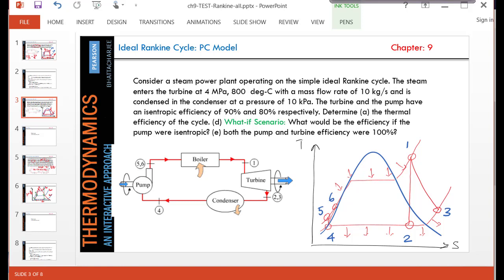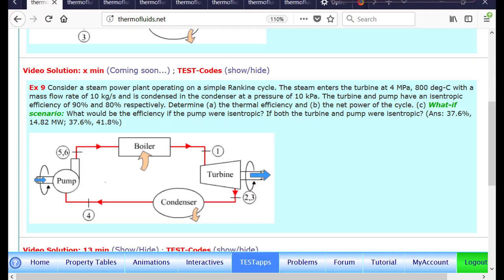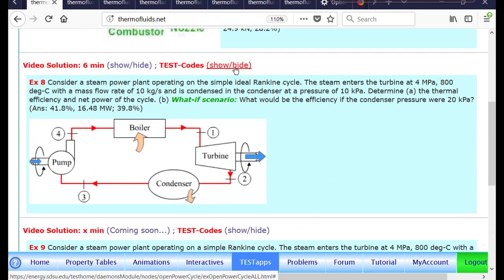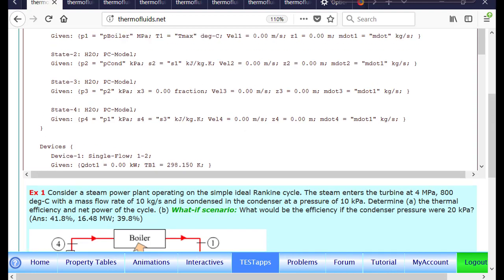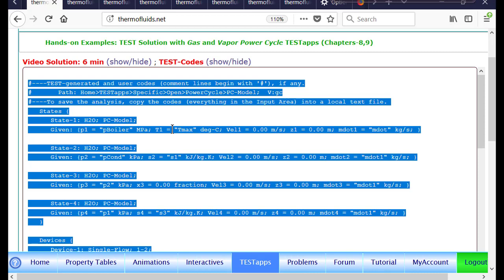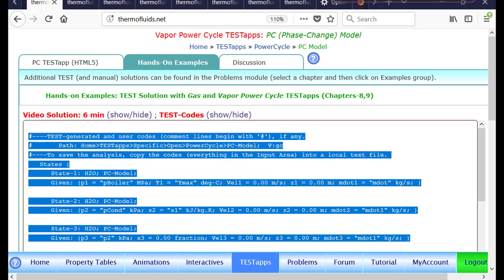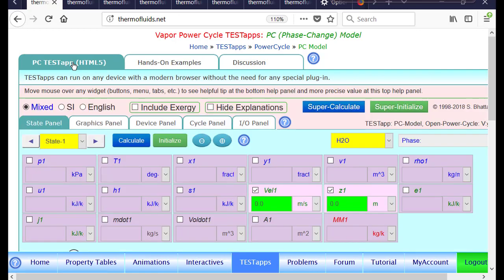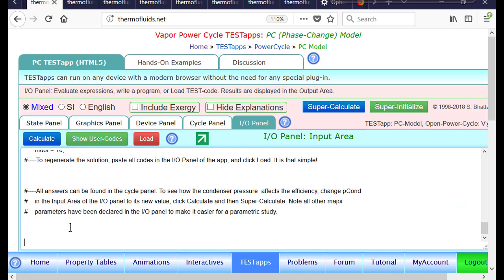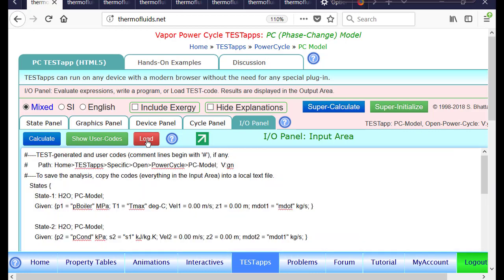So what we'll do is we'll start from the previous solution. We'll open the test code to save time for that ideal Rankine cycle problem, copy the test code, and then we go to the app page, and there we load the test code, Control V. So this regenerates the solution that we had for an ideal cycle.